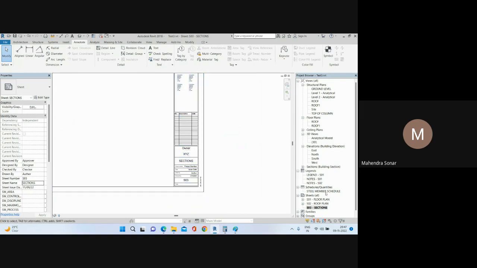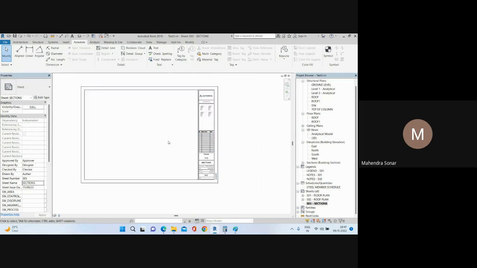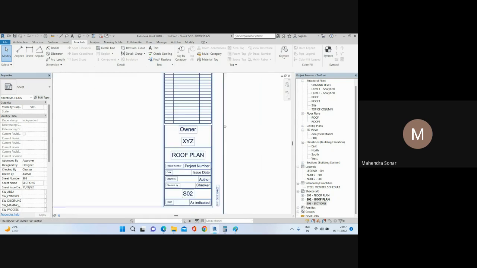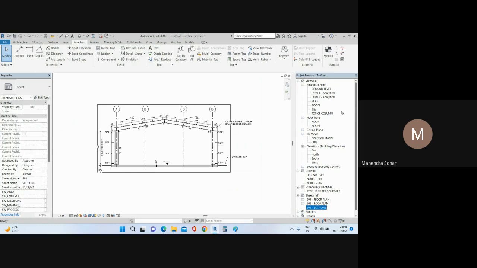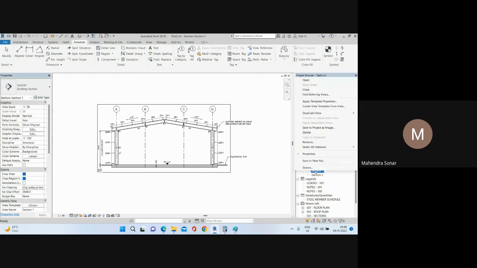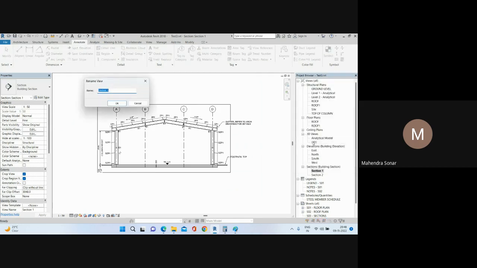So suppose the third drawing is for my sections. So where is my section? Yeah, so this section. If I cut the section, this section comes in the section category. If I see this section, building section, and click on this plus, you can see. I will just rename this. I will give all the sections an alphabet. Okay, so this is my section A.